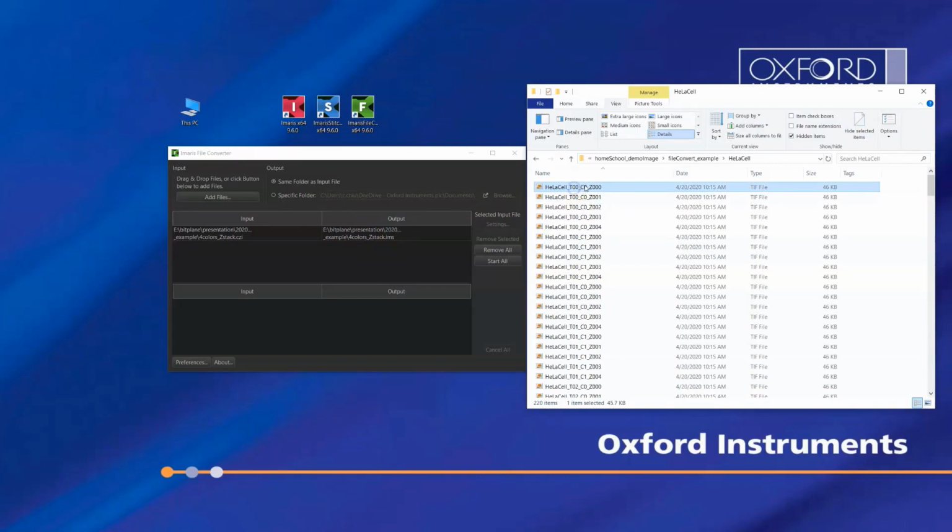Same thing for the TIFF file. Drag and drop. As you can see, even though I only drag and drop one file, it actually recognizes all the 220 files that come with a similar naming, which is HeLa Cell. It will convert into one single IMS with the structure that are recognized based on the delimiter.